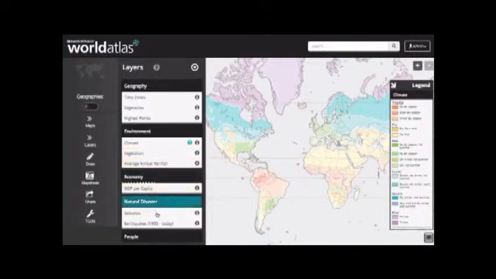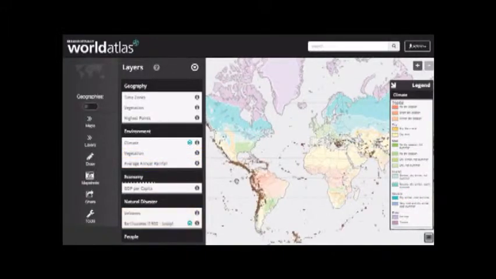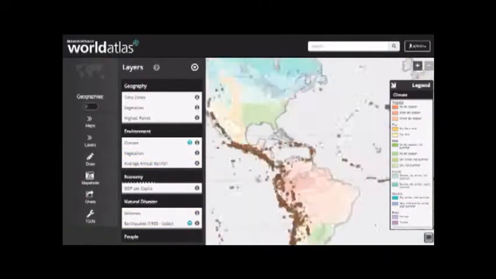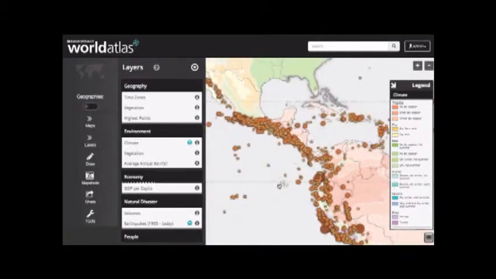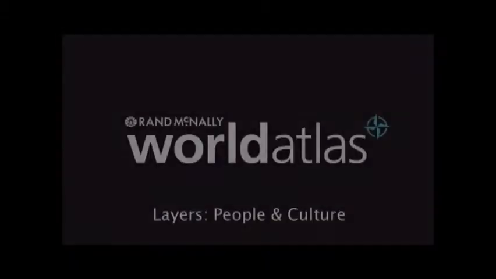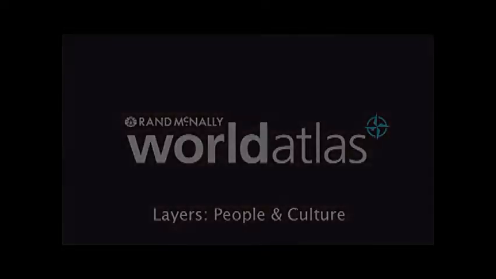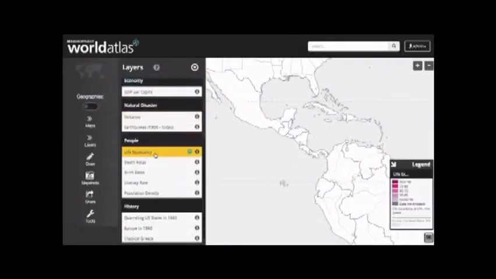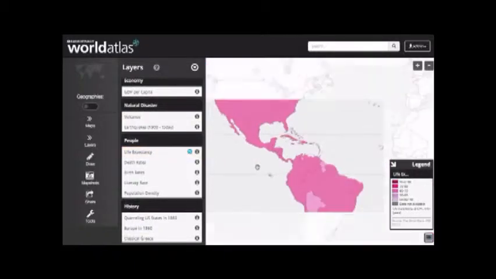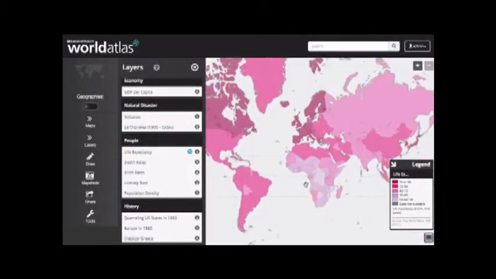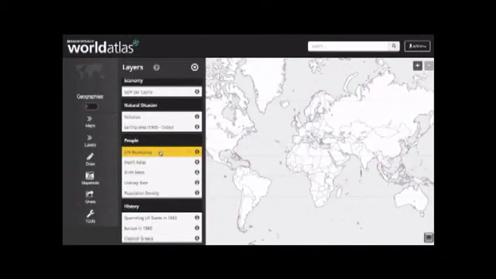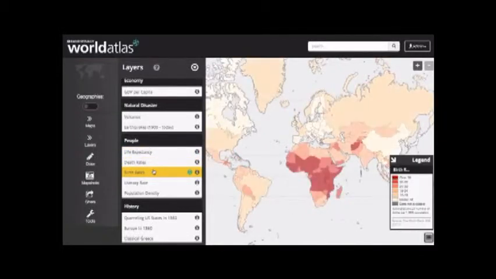For example, I can show both the climate layer and the earthquake layer at the same time and show students how these two layers affect each other. Our people layers like life expectancy, birth and death rates, literacy, and population density are also great for teaching social studies concepts. Ask your students to compare and contrast the differences between different countries in a fun and interactive way.